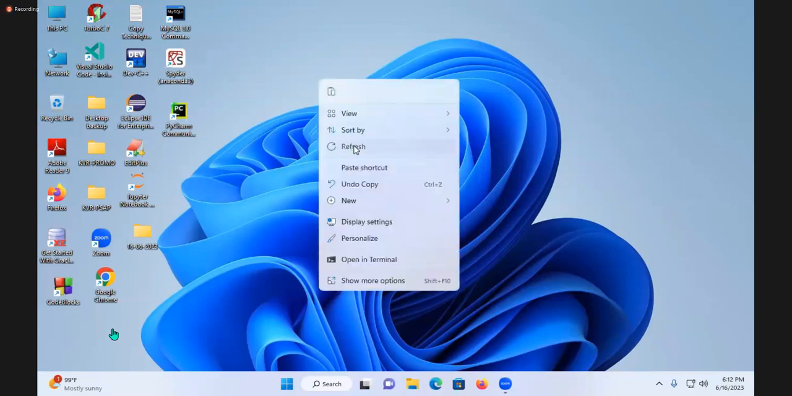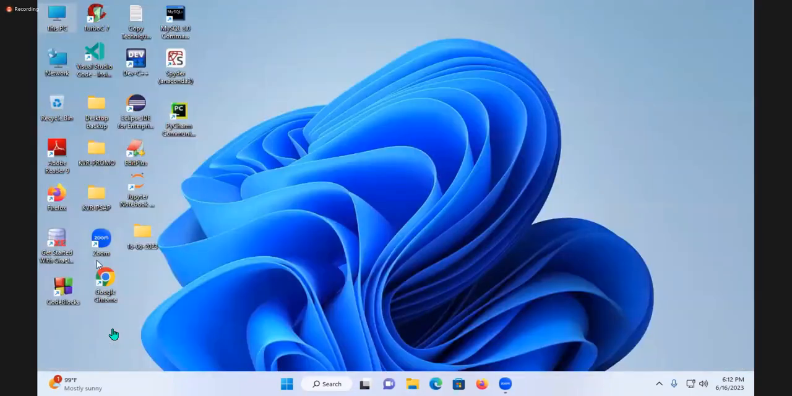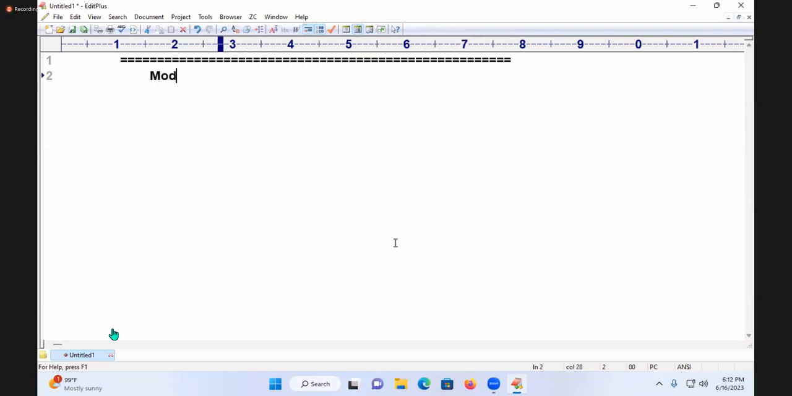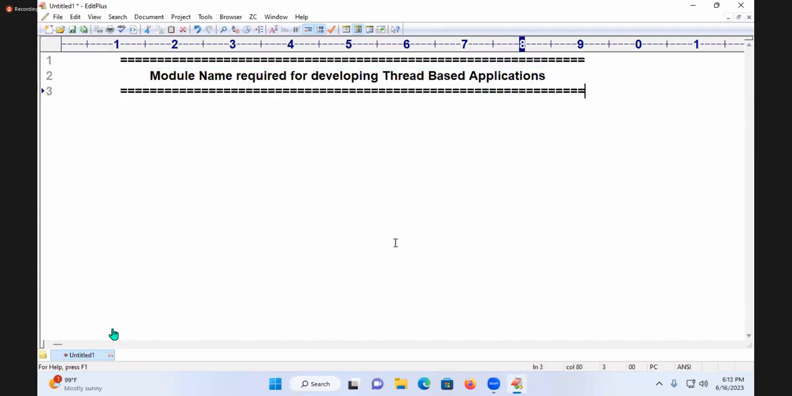Okay, students. Now I'm going to move to the further discussion, and today I'm going to introduce a very important discussion. So now, module name required for developing which applications? Thread-based applications. Module name required for developing thread-based applications. Now I'm going to discuss it.